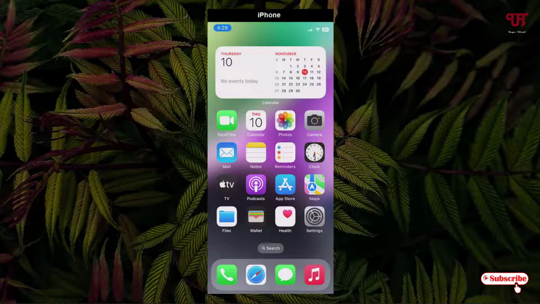So using this method you can easily make any app icon size bigger than the default size in iPhone or iPad. If you never knew about this option available in your iPhone or iPad devices, then you should definitely give it a try.